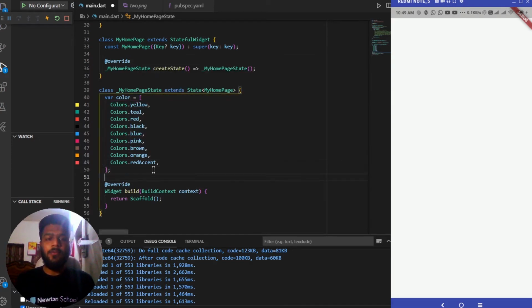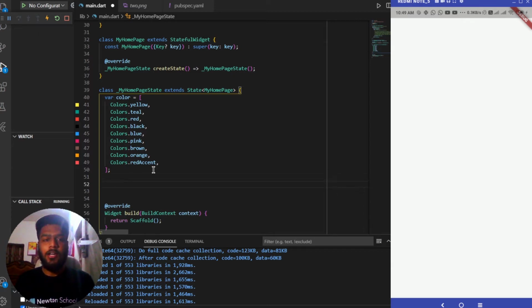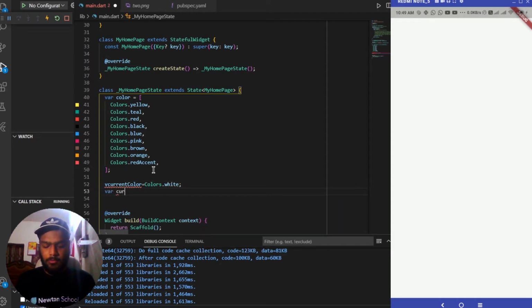Next we need to create some variables which will be useful for displaying what the current color is and what the current button color is. So creating those variables as well. var currentColor equal to Colors.white and var currentButtonColor equal to Colors.black. Changing it to var again.